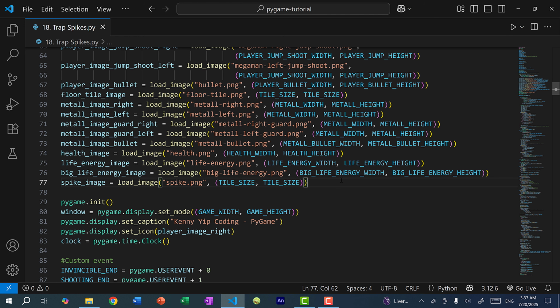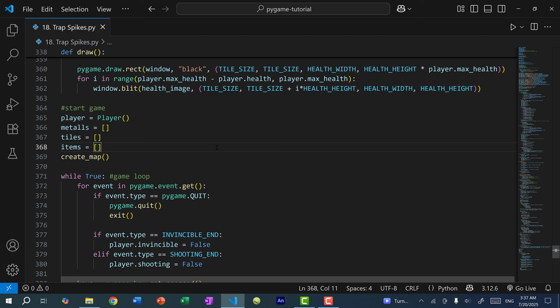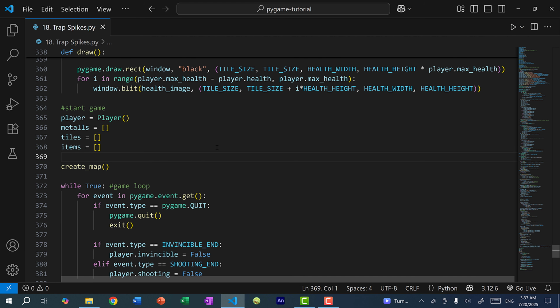And of course, just like with the metals, tiles, and bullets, we can have multiple spikes in our game. So we're going to create a list to store all the spikes, and I'm just going to call it spikes. In the Mega Man game series, we just have spikes, and this is the only trap hazard that I'll be implementing. If you want to create your own game and add other hazards, then you would probably want to name this variable traps or hazards. But since we only have spikes, I'm just going to call it spikes.